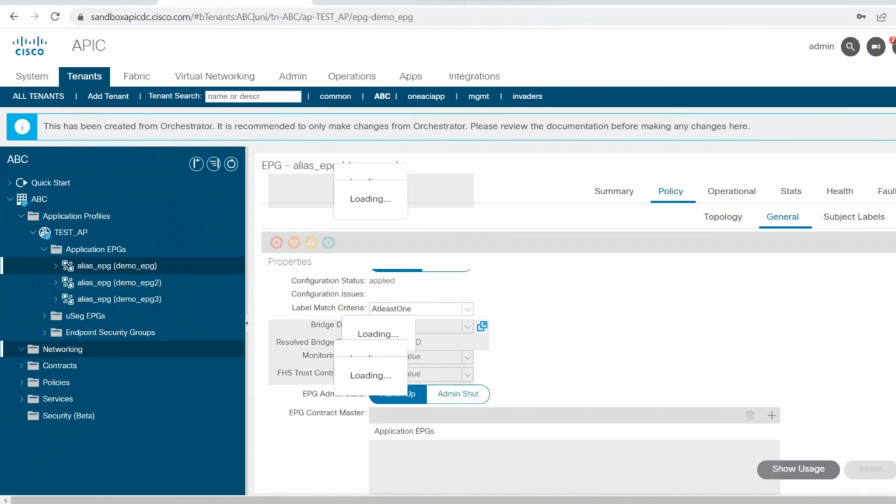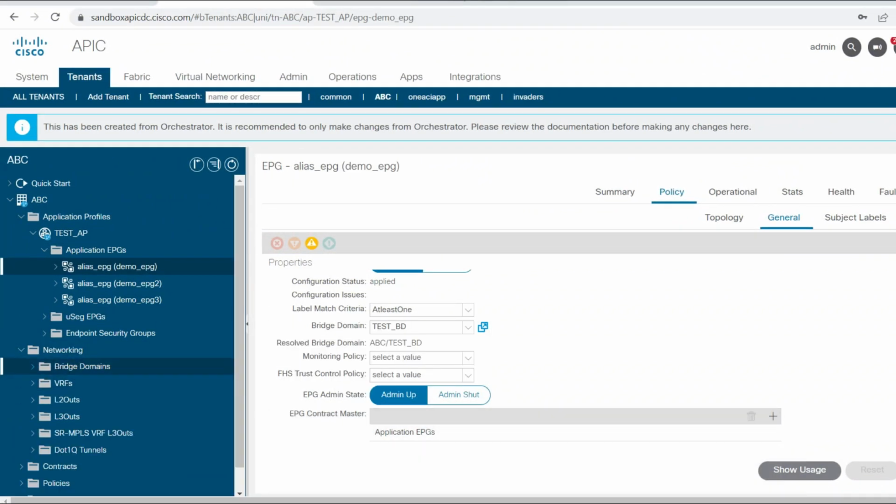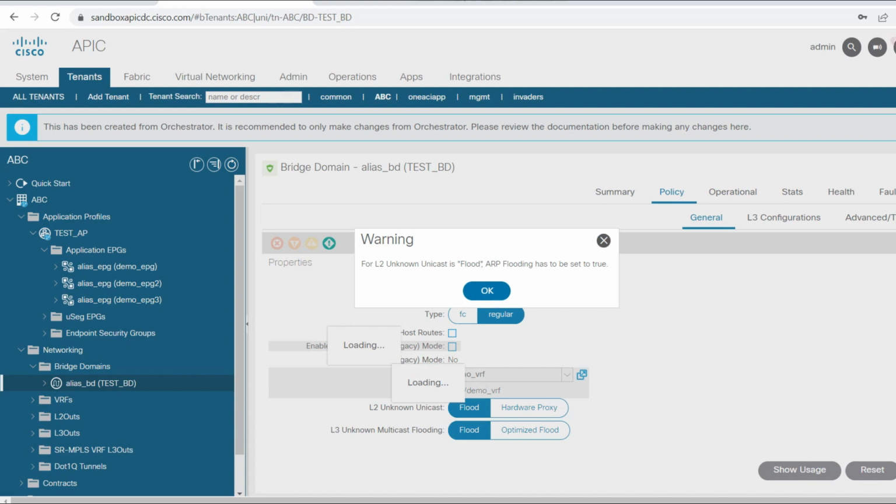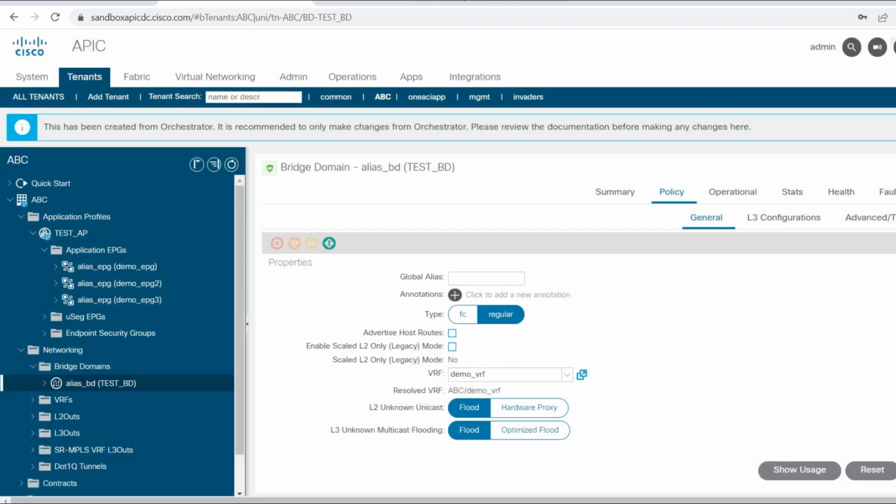Let me verify in the APIC. I'll open the Networking tab. Under the Networking tab, you can see bridge domain and VRF. I'll open the bridge domain and we'll see which VRF it's associated to. So this is my BD. I'll click here, and under the BD, I'll click on Policy, and here you can see the VRF association got mapped to this BD. In this way, you can associate VRF to this bridge domain.